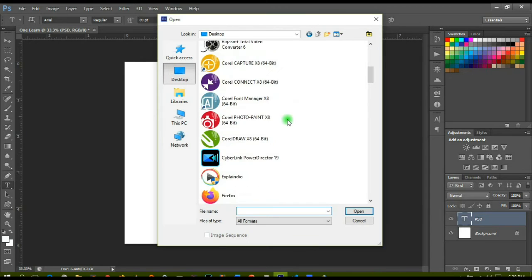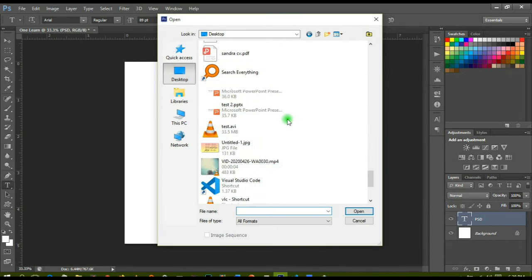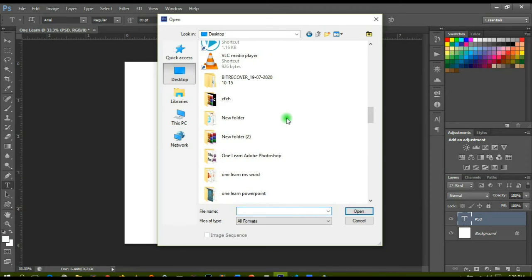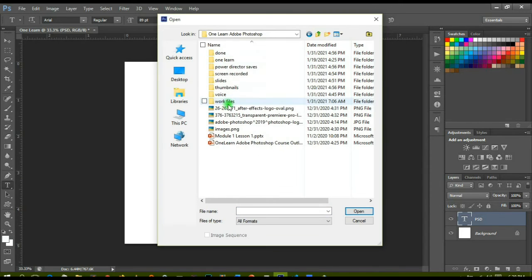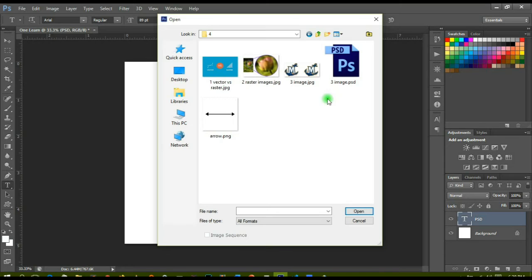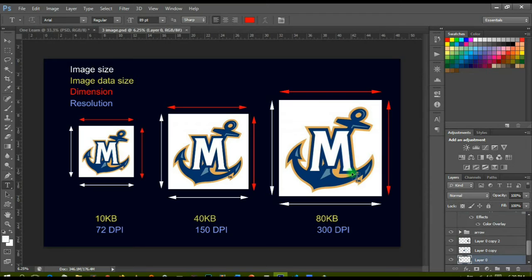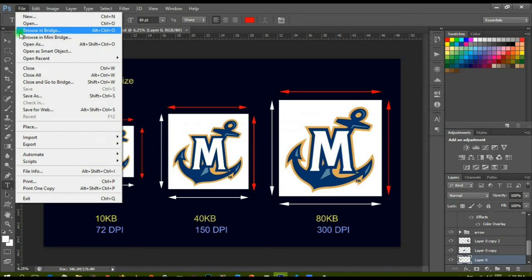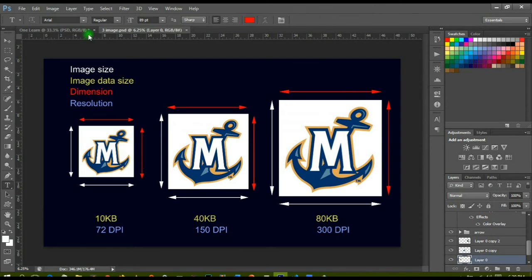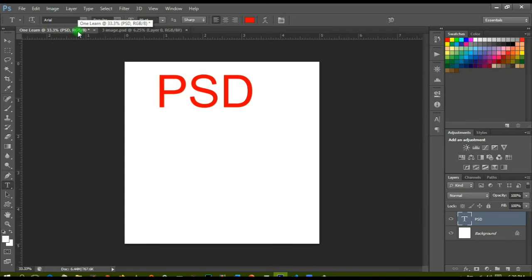I'll look for my folders: Photoshop, work files, and we have this. I found the file I want to open. I will click on it, wait for your application to load up, and then it will pop up the project that you want to open. This is the project we used in our previous video, but I just opened it using the File and Open option.